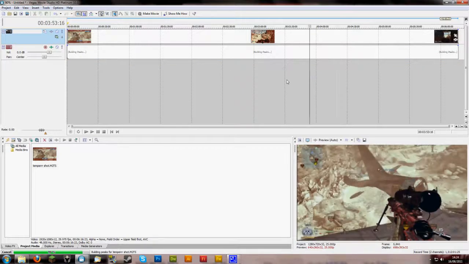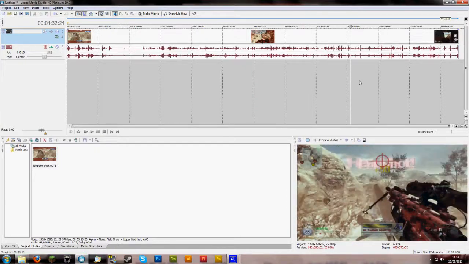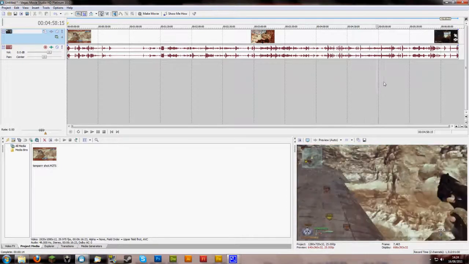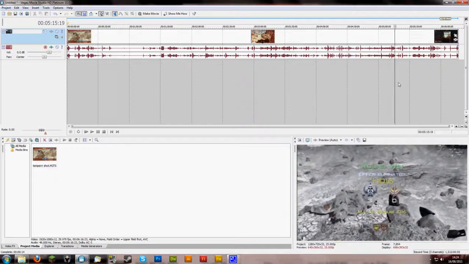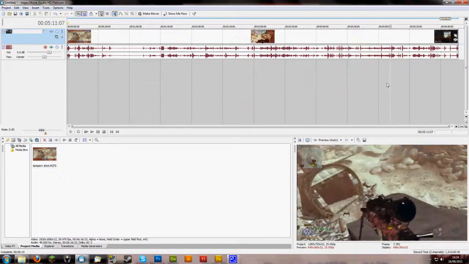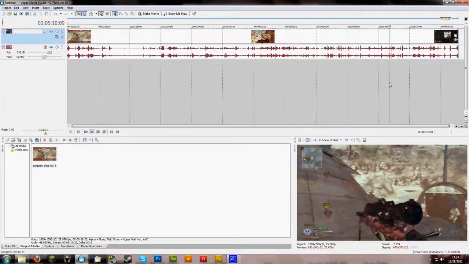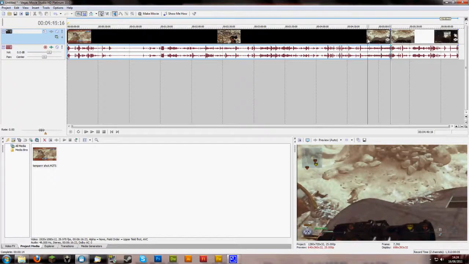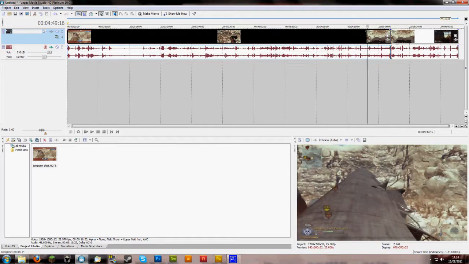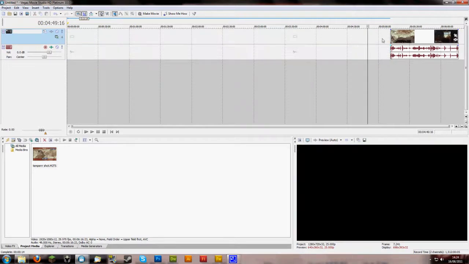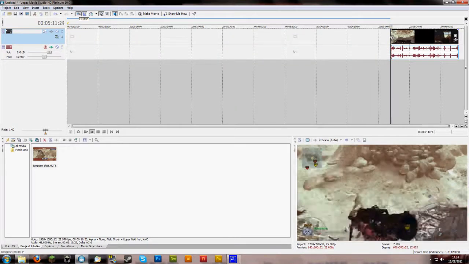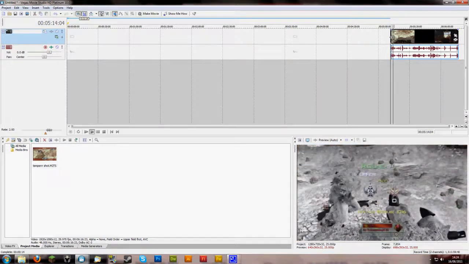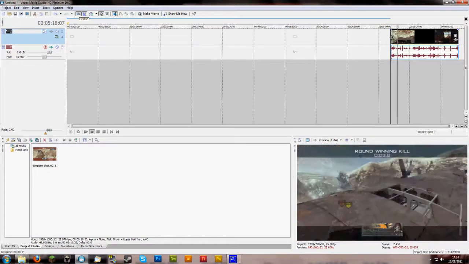So I'm going to skip through here and find the place where my shot is. I think it's around here. Yep, there it is. So I'm going to go back about here, just where the shot starts. I'm going to hit S, which I did there, and it splits it, and then delete this one. And then I'm going to watch the clip and basically just go to the end of it.